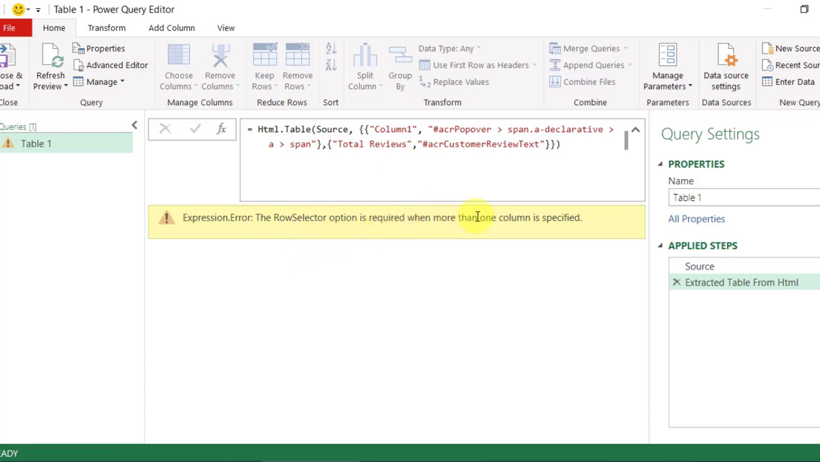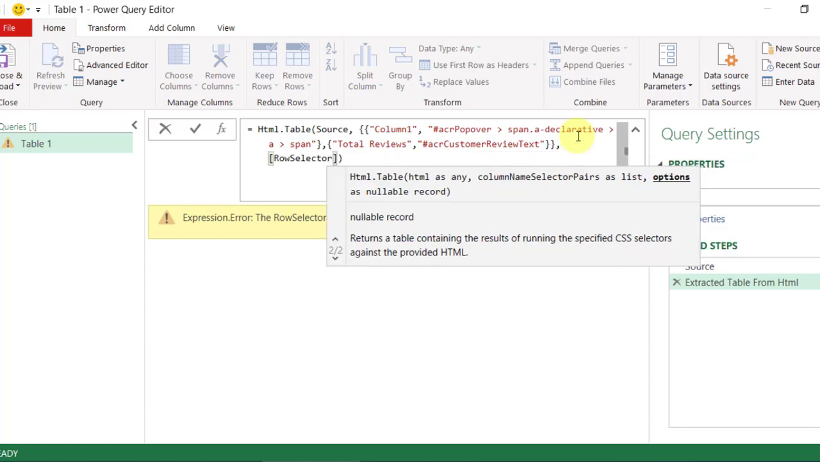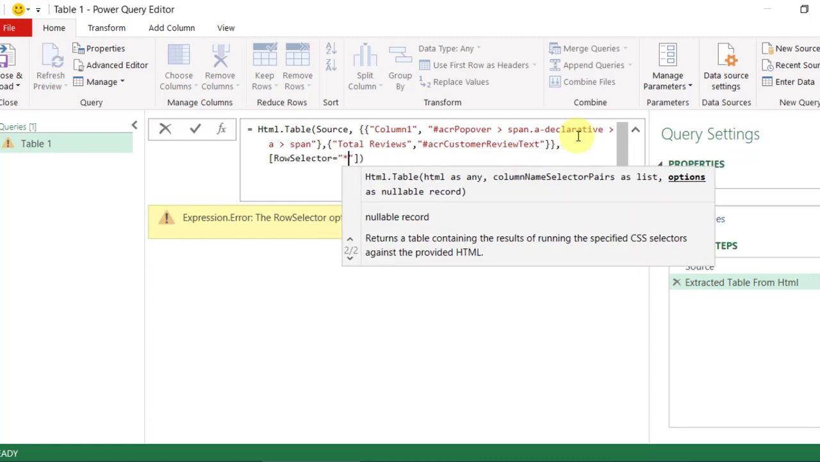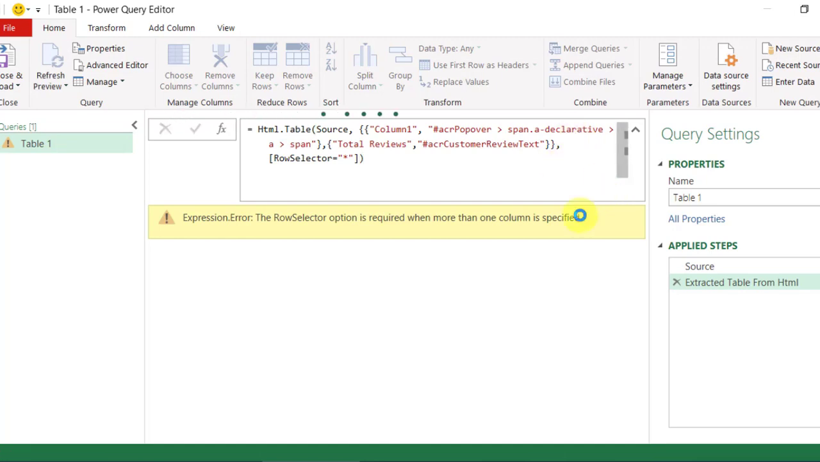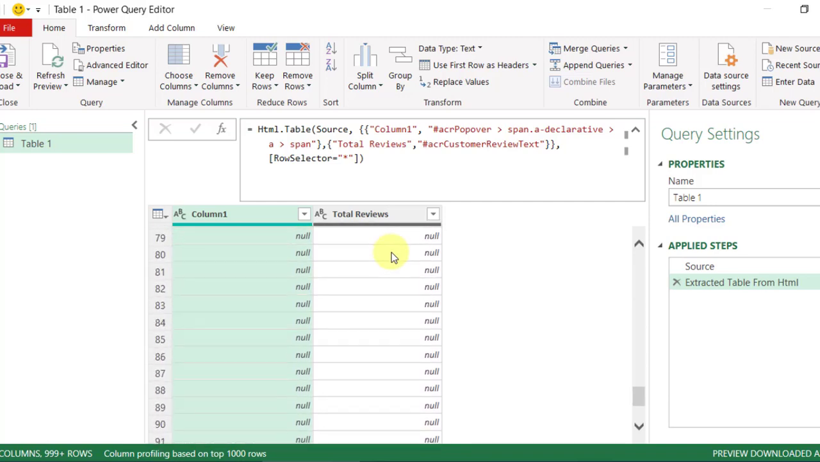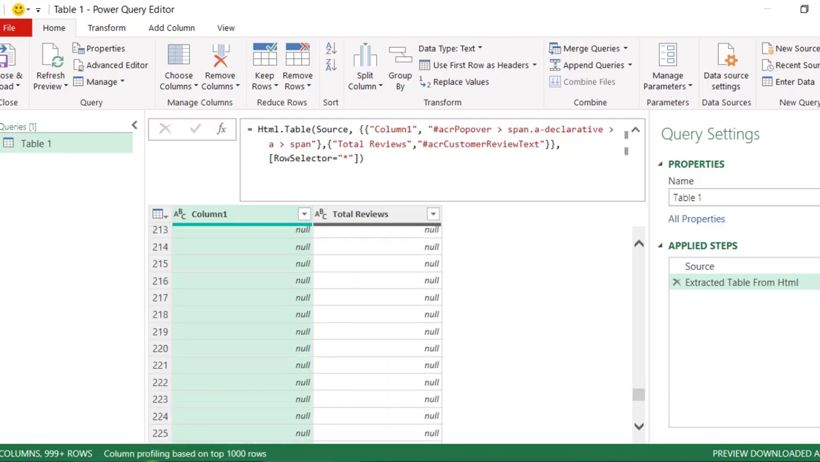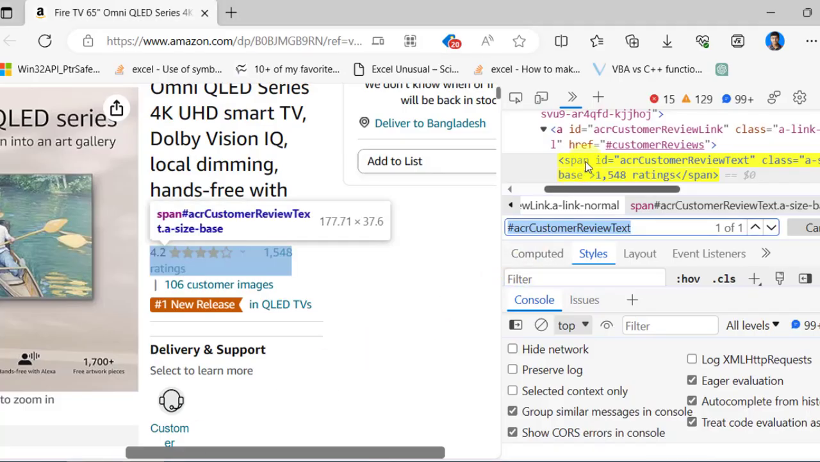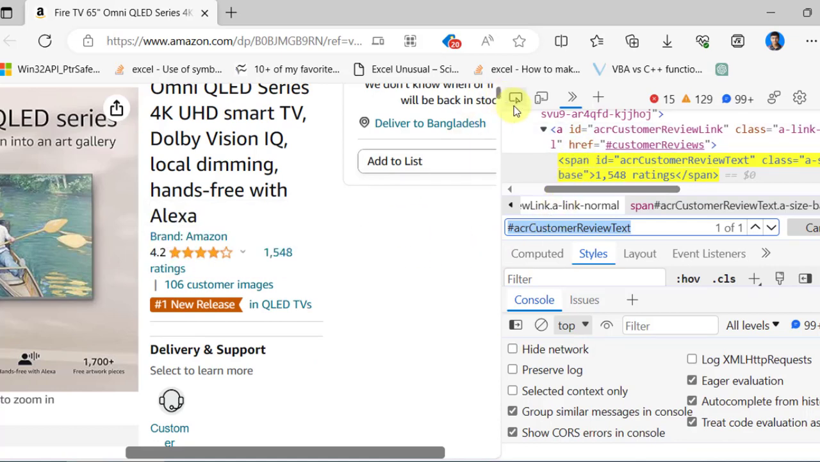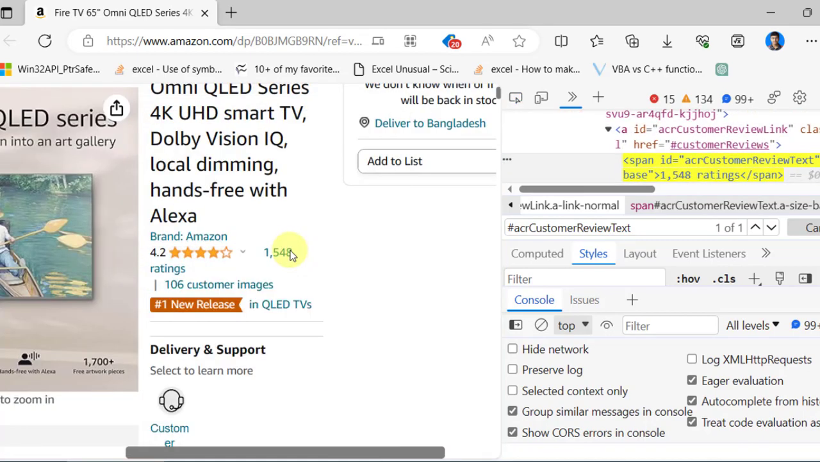The selector option is required when more than one column is specified. So row selector, let's see. That is row selector is equal to anything. Oh, that's weird. Okay. So we need the row selector. So let's see, find that row selector. Select this. Find this section.